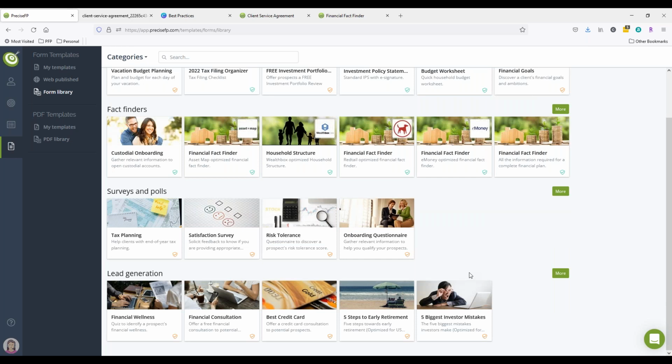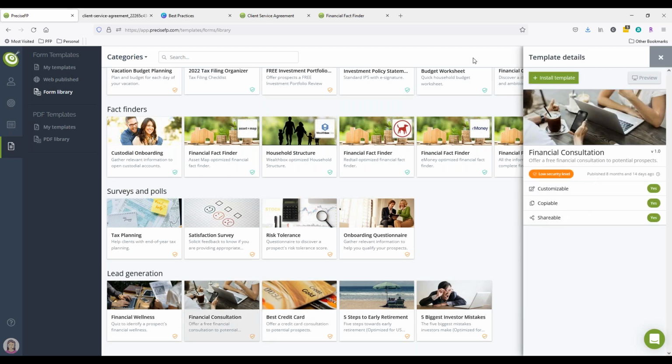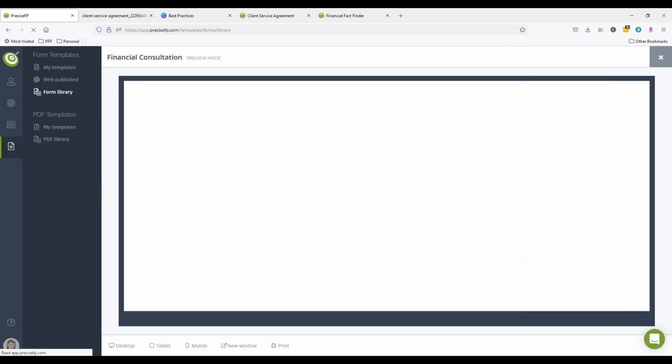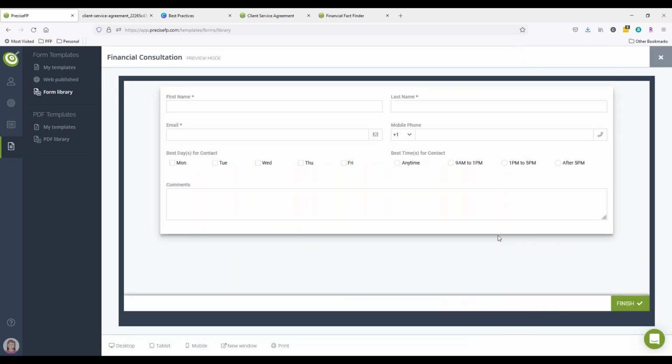And then from there, maybe after they complete the low security level form where you're just getting really basic information, like just to kind of show you here, we've got this form here, which is a great starting point for a lead gen form. It's our financial consultation form. It's asking for just some basic information.